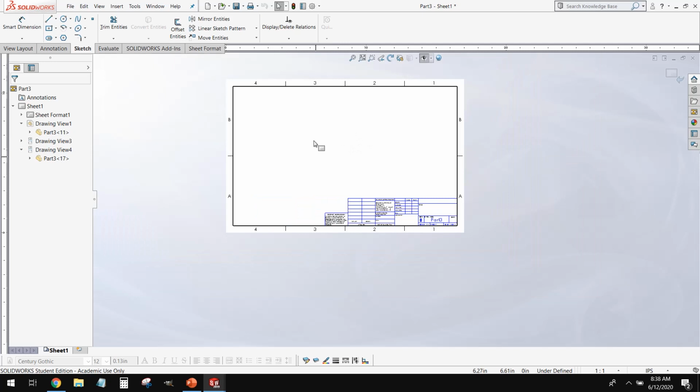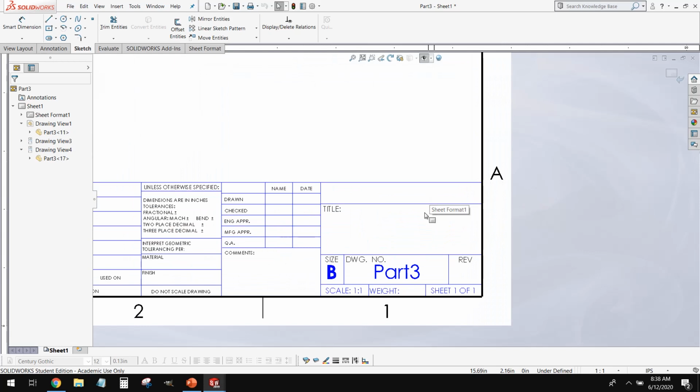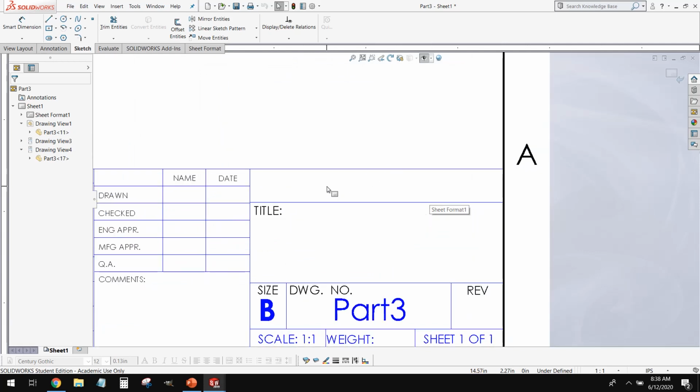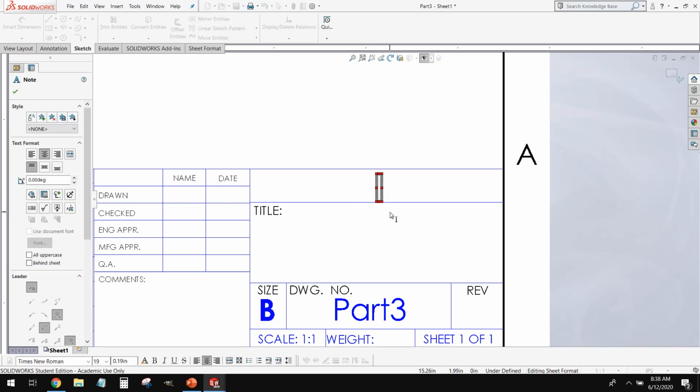Our drawing will disappear, and that's fine, but now we can edit this block of information. So in this first block, if you mouse over towards the center of this block, you'll see a little A pop up next to your cursor. When you see that, you can double click and you can edit this text box. And this box is for your company name or your institution name. And we can go ahead and put in Wentworth in here.